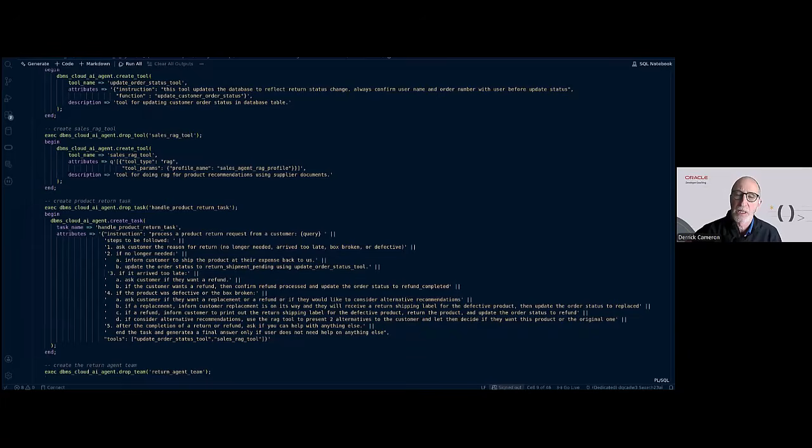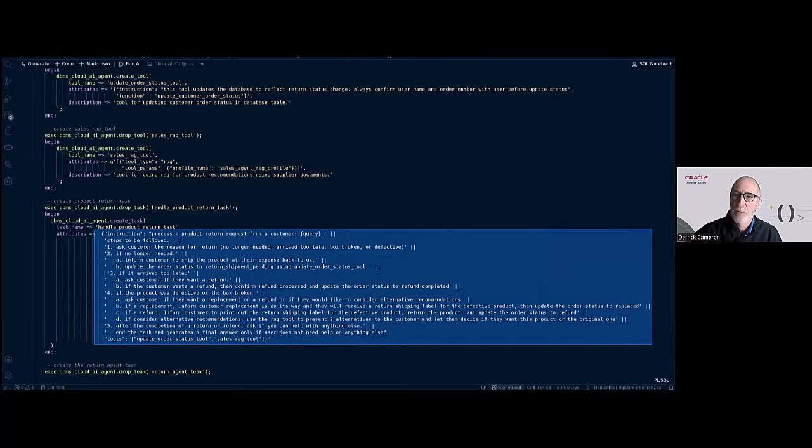And the most important thing, you recall I was saying the guts of the flow are in the task: the handle product return task. This is where most of the logic that the language model uses is influenced by these instructions. Process a product return request, and you'll notice in curly brackets, query, that's your prompt. Curly bracket query is your prompt. And so that's a key tag in this tool definition.